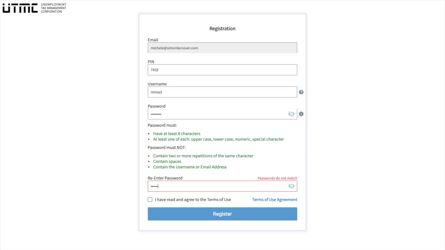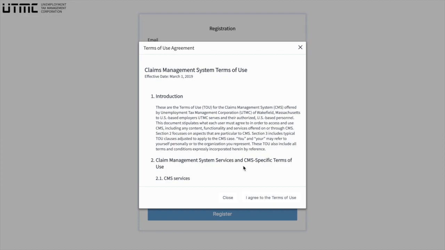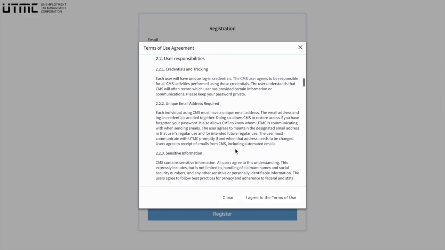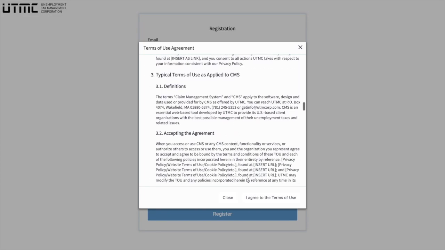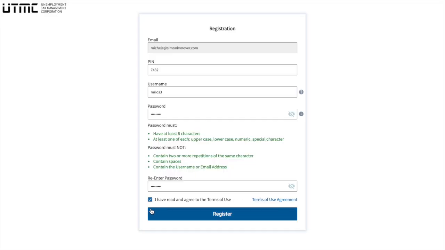Next, you can see the Terms of Use Agreement for your reference. After reviewing these, check the box to indicate that you have read and understood the Terms of Use Agreement. Lastly, you will be able to click the blue Register button that will complete your registration process.